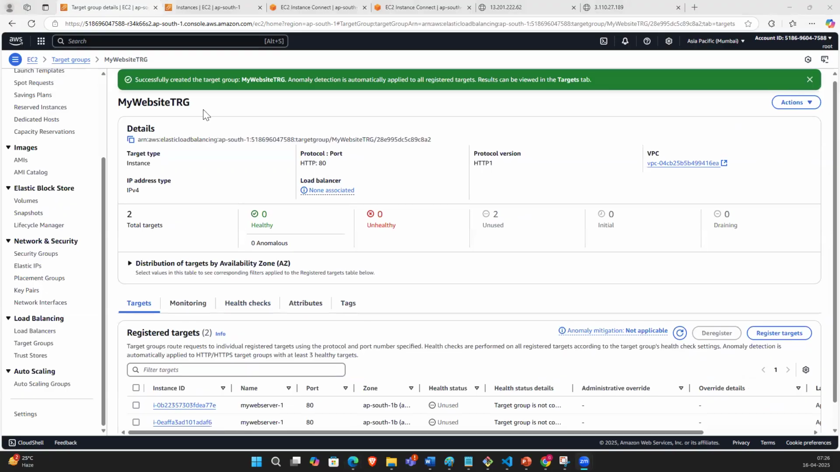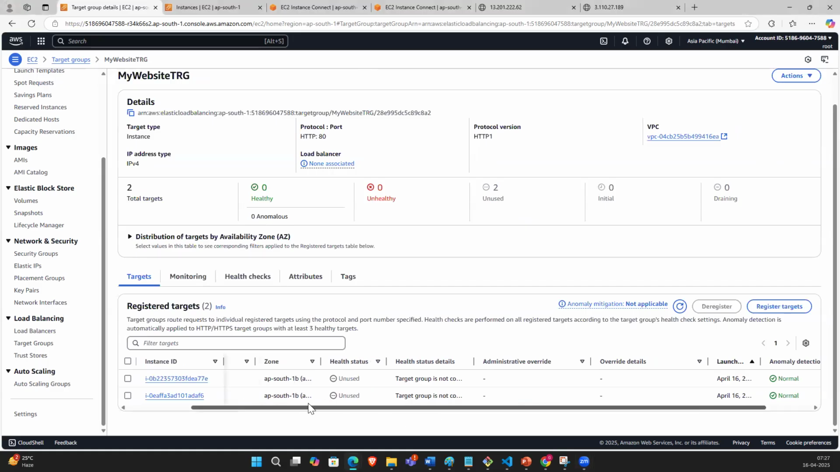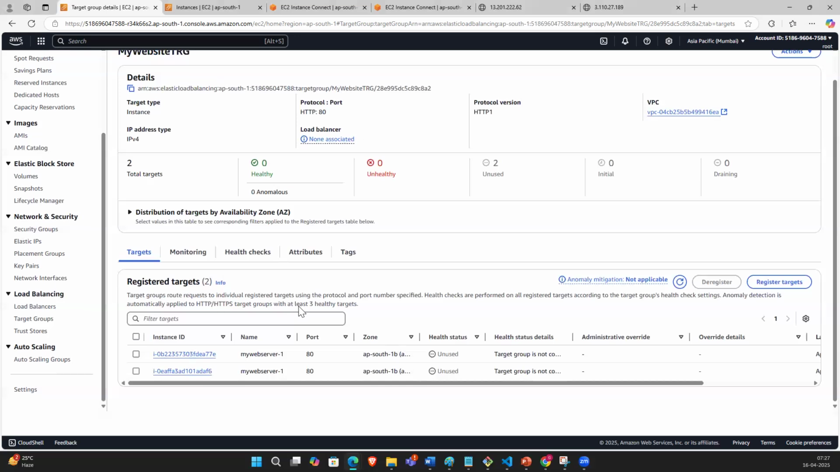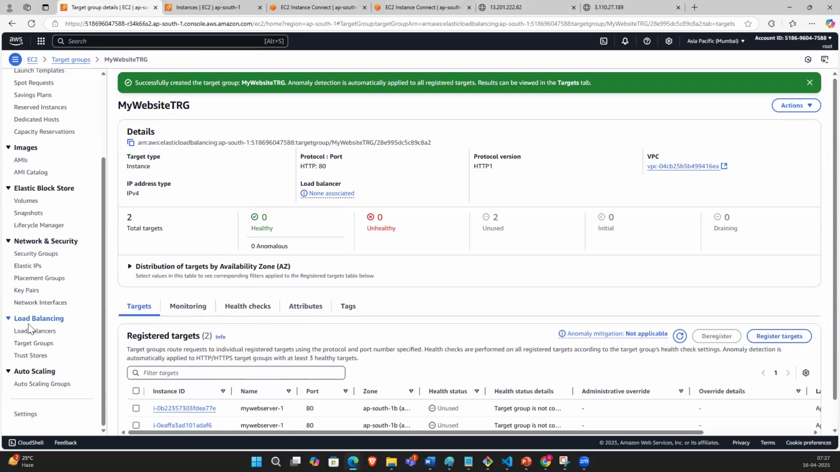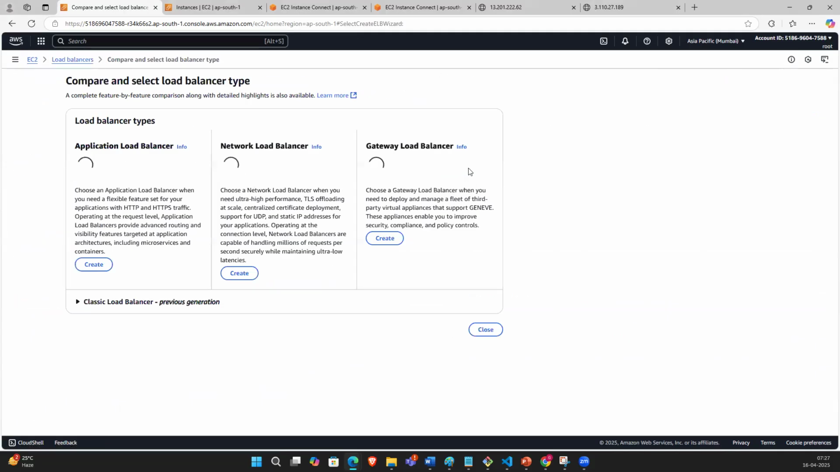So we successfully created the target group, my website TRG. You see here, the health status is unused, because when we create the load balancer and attach it to the target group, then it will show in use. Okay, so this is the target group. Then you need to create the load balancer. So create a load balancer.